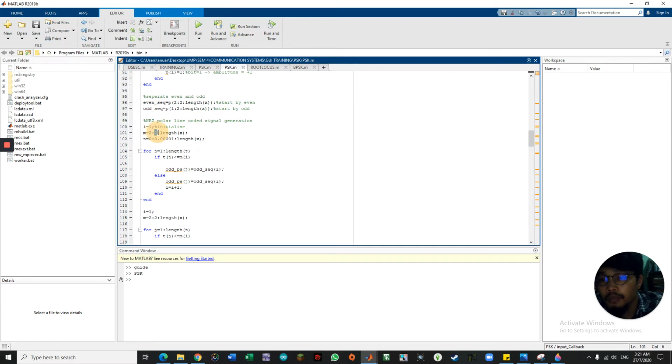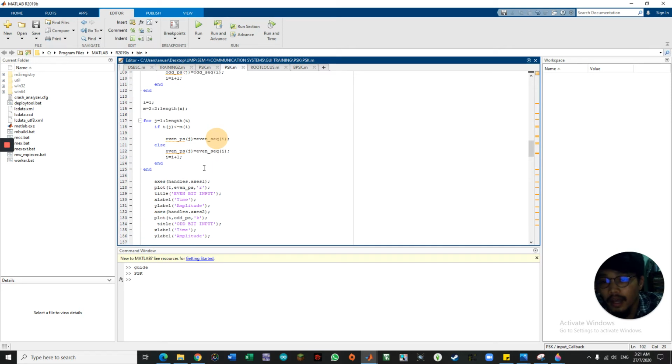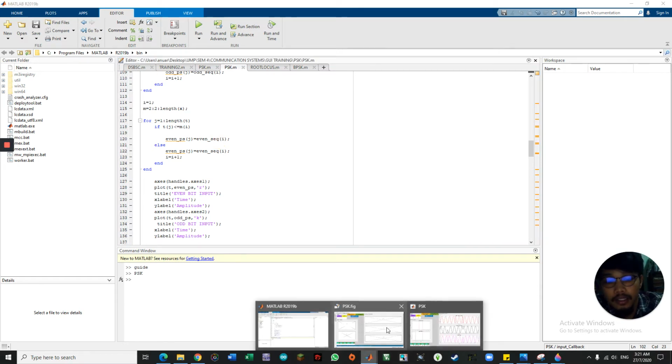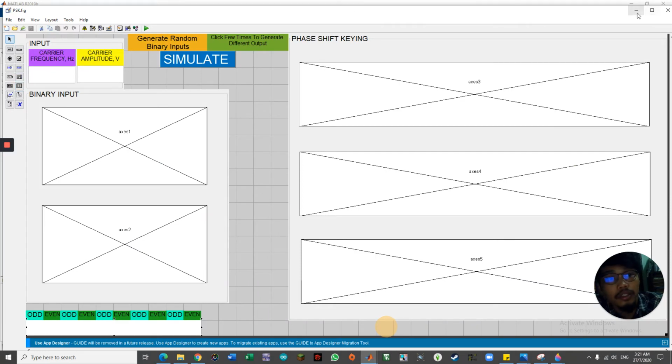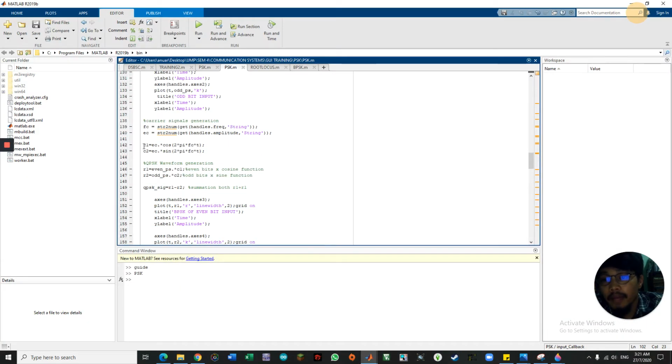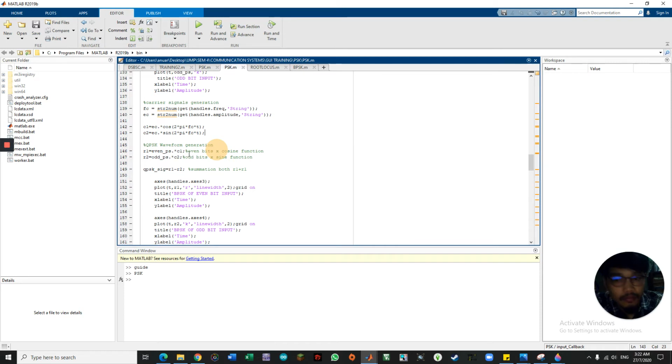Okay, in the middle here I put the gap between the numbers before and after as 2, because I want 2 dB as I mentioned before. Then I plot them on axis 1 and axis 2 of even and odd bit. Axis 1, axis 2 is binary input, and I declare my carrier functions, both cosine and sine respectively, and they will be multiplied to form the BPSK function.